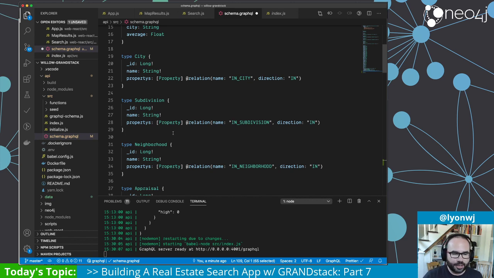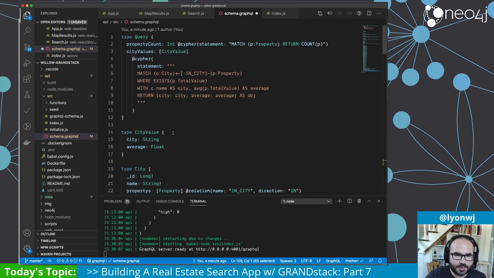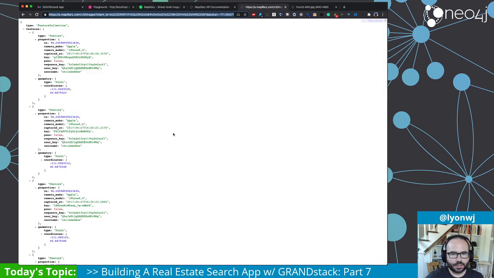Instead, our library Neo4j GraphQL.js is just generating those database queries for us. So that's really nice, but there are some cases where we have custom logic that we want to add to our GraphQL API, and we want to have some flexibility to be able to do that. So that's what we're going to look at.